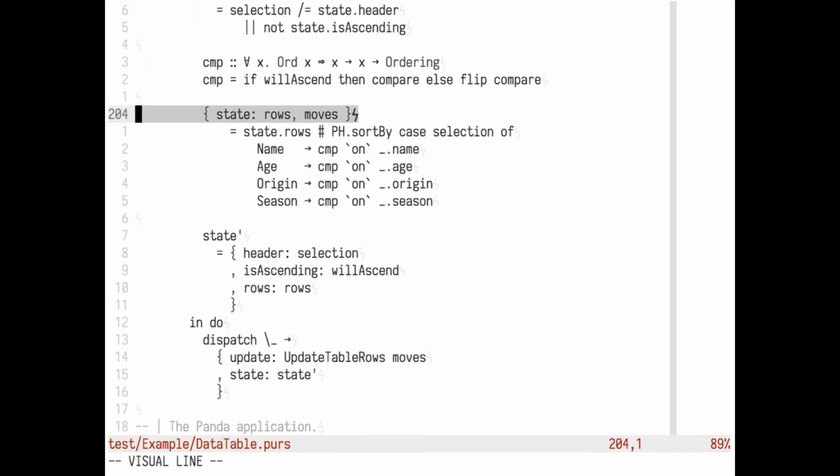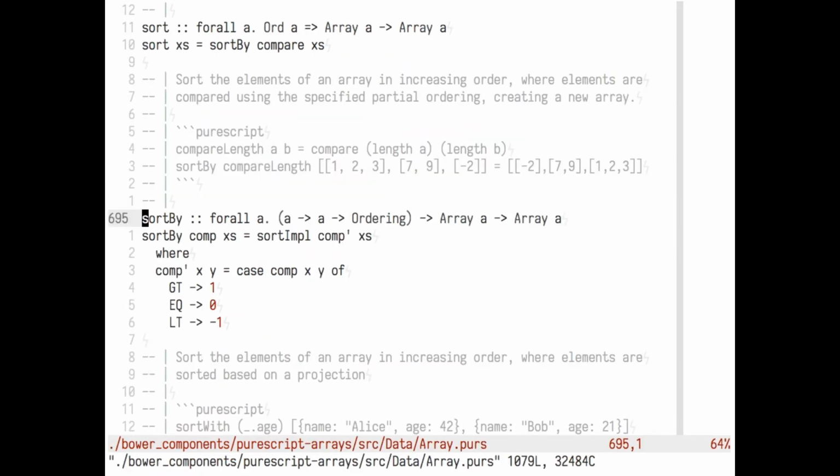And this is, I think, the interesting bit: if you give me the header you're interested in and which way you want to sort it, the will ascend bit, I'm going to call this function sortBy, which I give a predicate function, and it's going to give me back the updated state and a list of moves. So that's my update algebra. And if you go and look at it, I think it's actually pretty boring now.